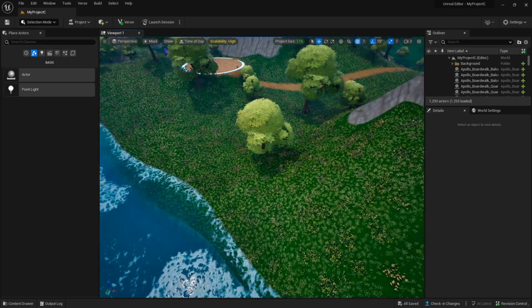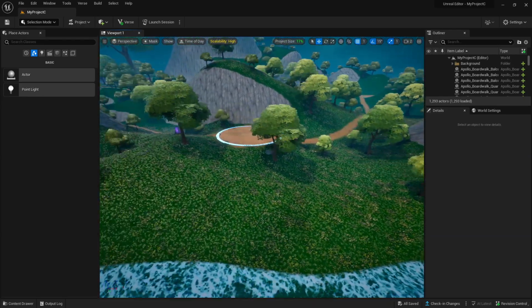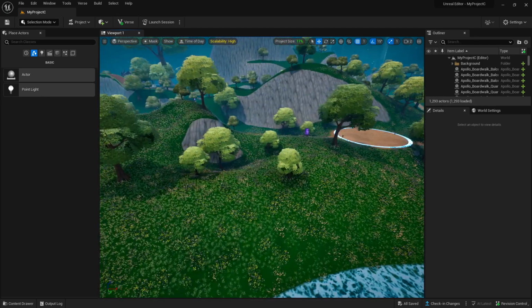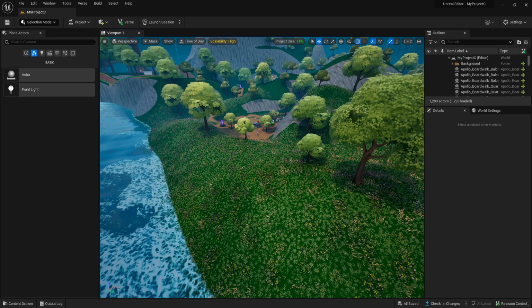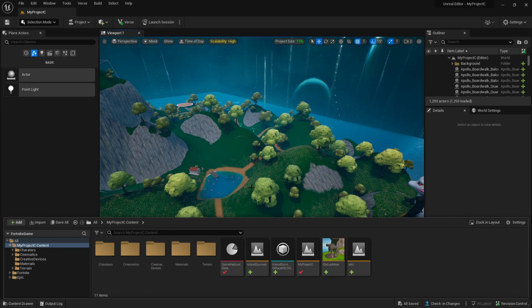Now, it's not perfect. I still need to do quite a lot of work to make it perfect, but I just want to show you how I've done this so you guys can start, and then you can adjust it as you want. So let's quickly get going with this.